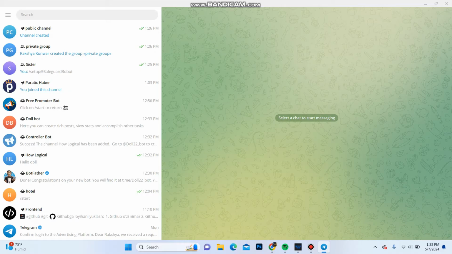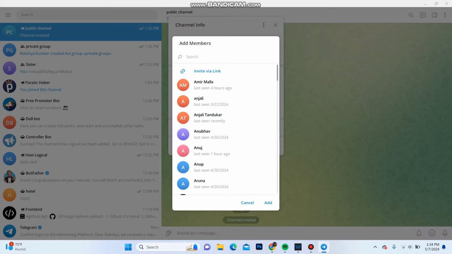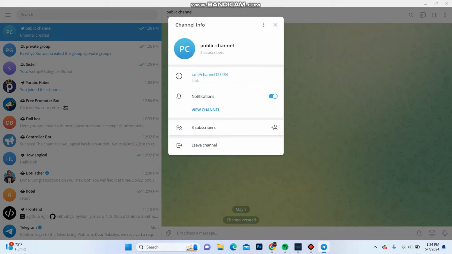So let's get started. Open your Telegram and you need two things, your private group and public channel. So what we are going to do is add the bot to both groups. Add Safeguard Robot Bot and make it admin. Open your public channel and over here click on add. Now search for the bot. Click on it and over here click on add. Now make it admin and save it.